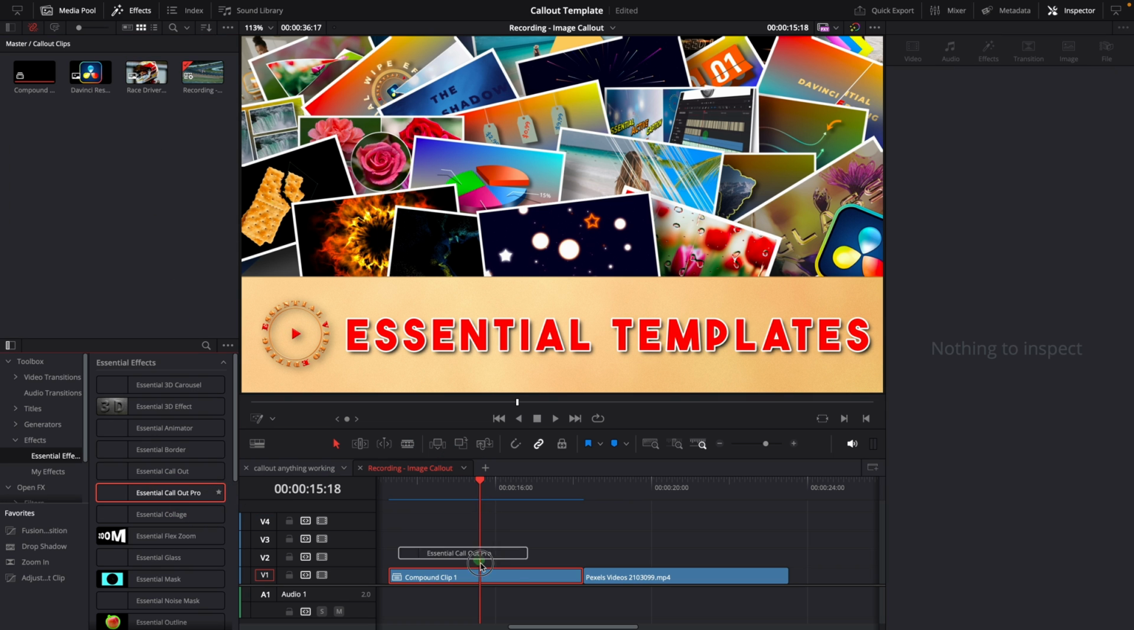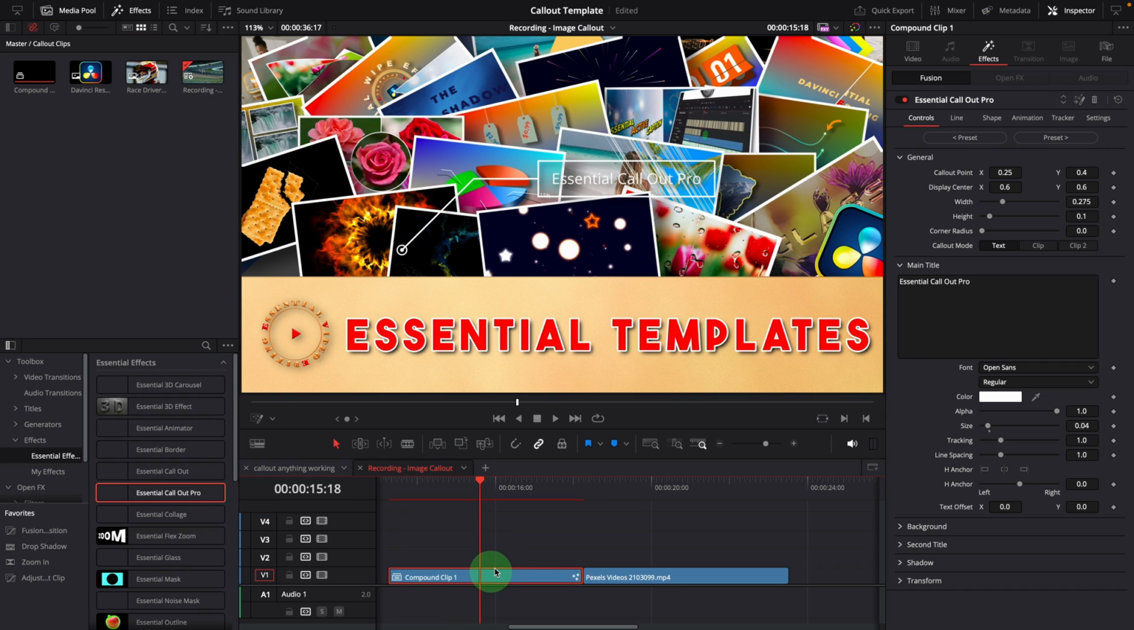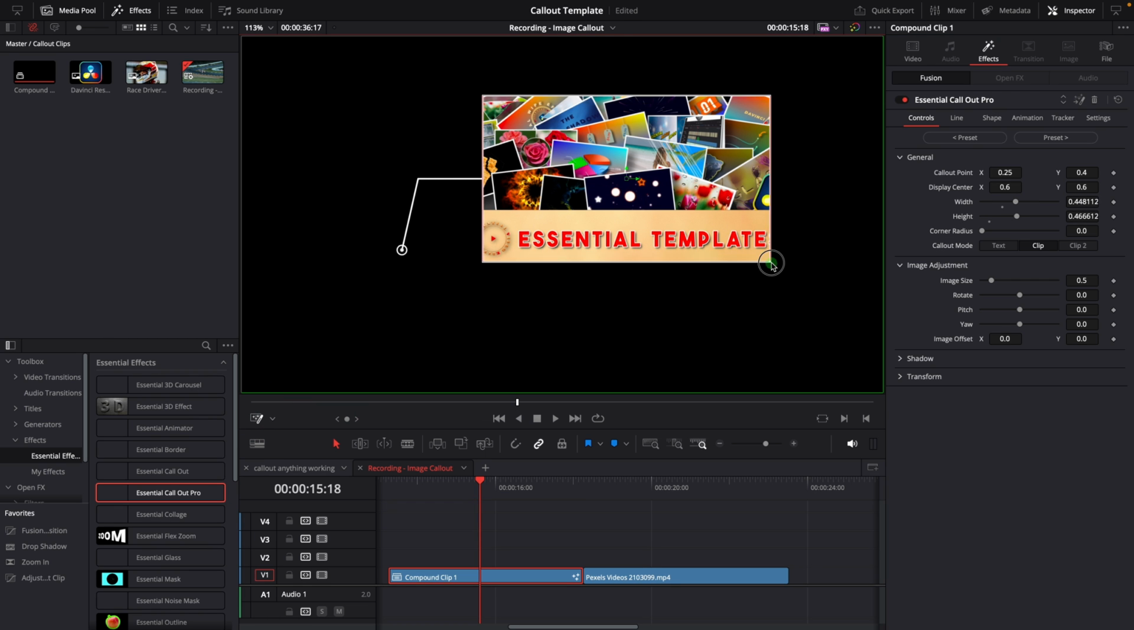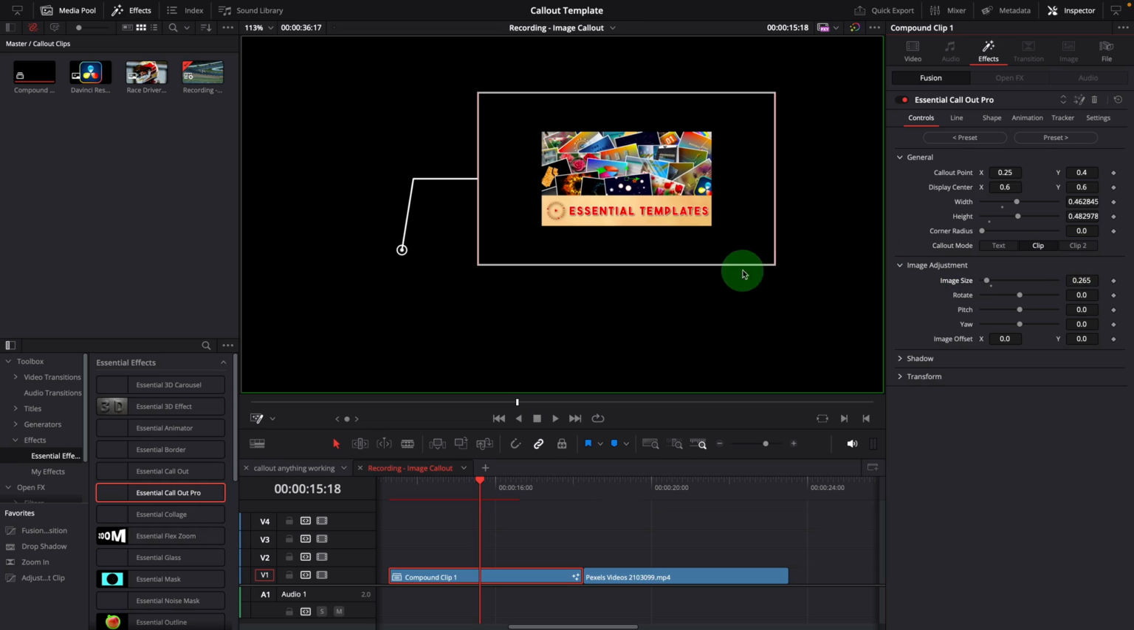Apply the callout effect. Change the mode to clip. The compound clip is now transformed to a callout. If needed, use the on-screen controls and inspector options to adjust the callout and image styles.